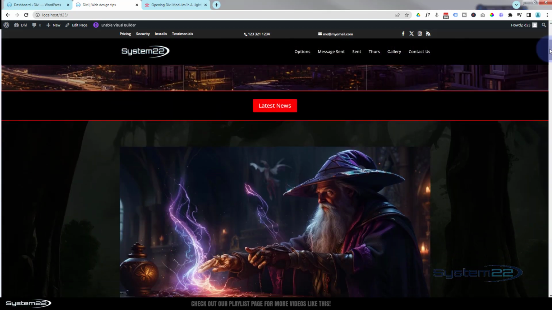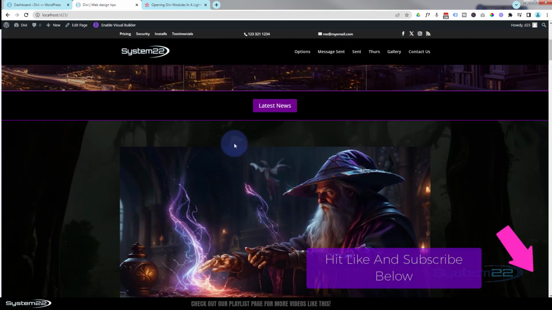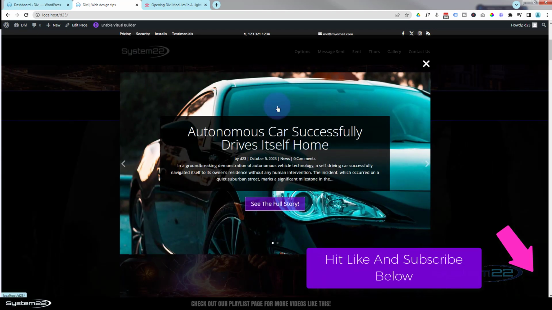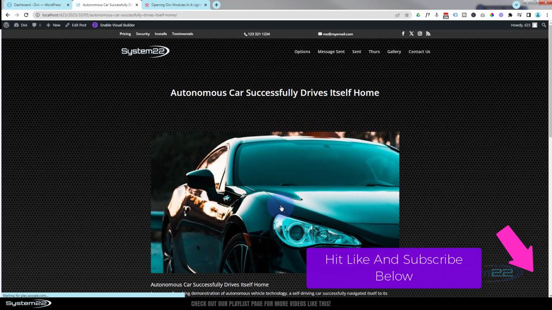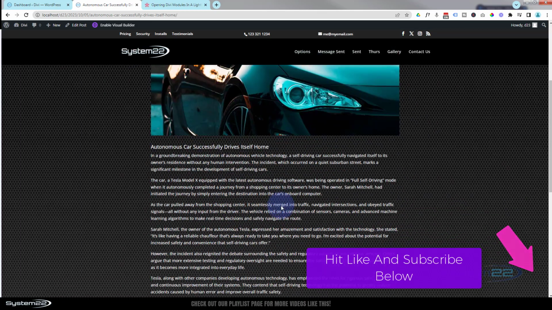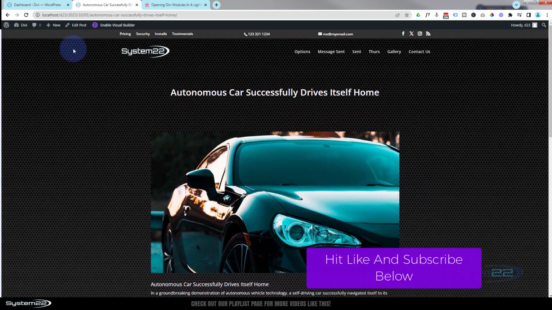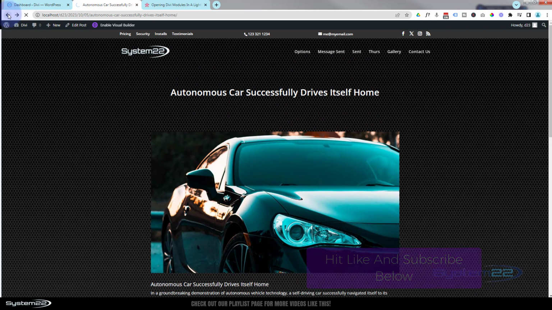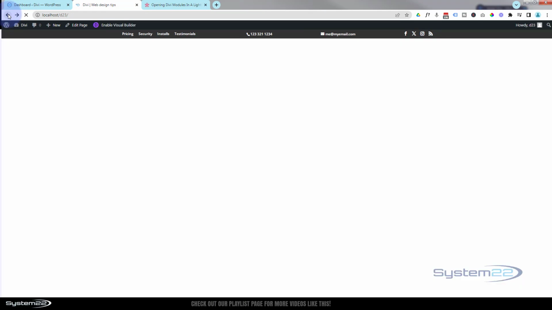If I roll down a bit, we just did this for a client of ours, and it's a little button there. When you click on it, it's going to pop up a lightbox of the latest news story. And of course, if you click on the news story itself, it'll take you to the full story there. Really easy to do. No plugins involved today.